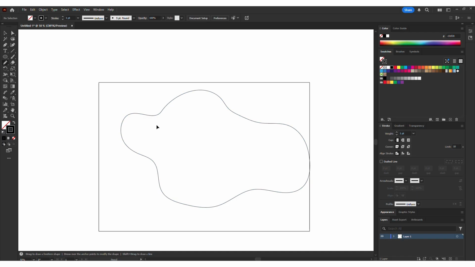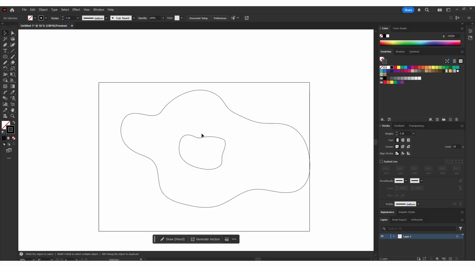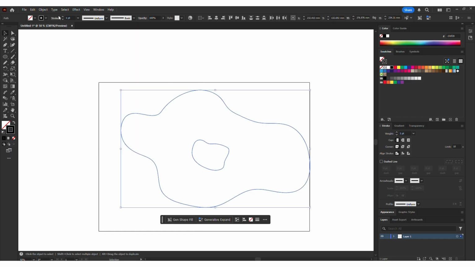Get the selection tool, click off it, and then I'm going to make another one inside. So you've got a big freehand shape and then a small freehand shape, so they're not the same. I need to select them both. So you can do that by holding shift down and clicking on both, or drawing a box around them both.